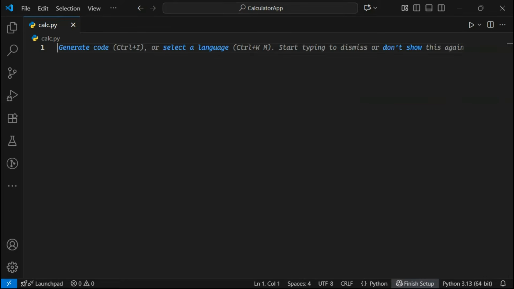Now let's import our superhero. Import tkinter as tk. See that as tk? That's like giving Tkinter a nickname. Instead of typing tkinter every time, we just type tk. It's like calling your friend Mike instead of Michael, much easier. Type this line and run it. If you don't get any errors, congratulations. Tkinter is ready to rock.